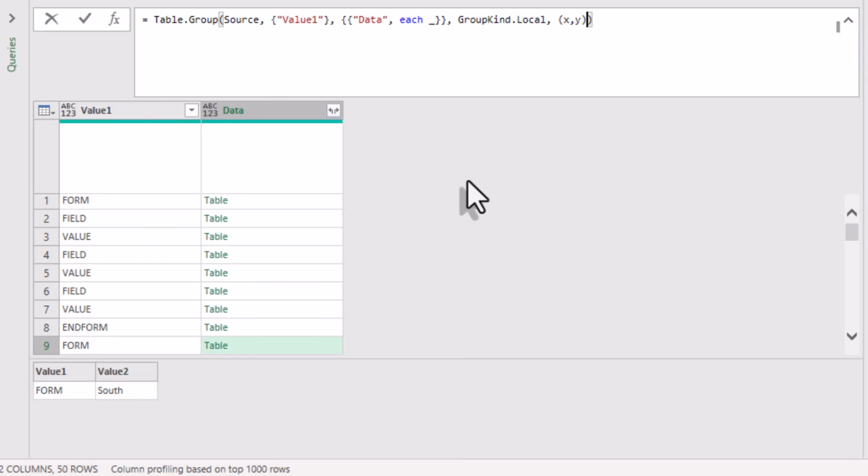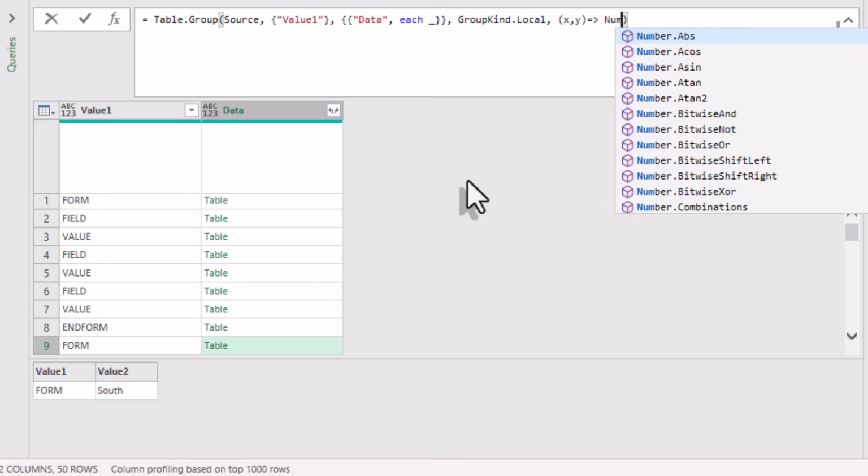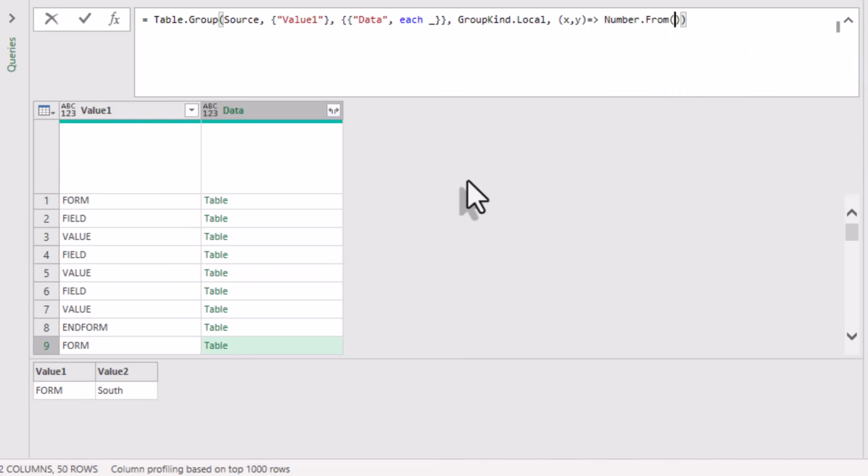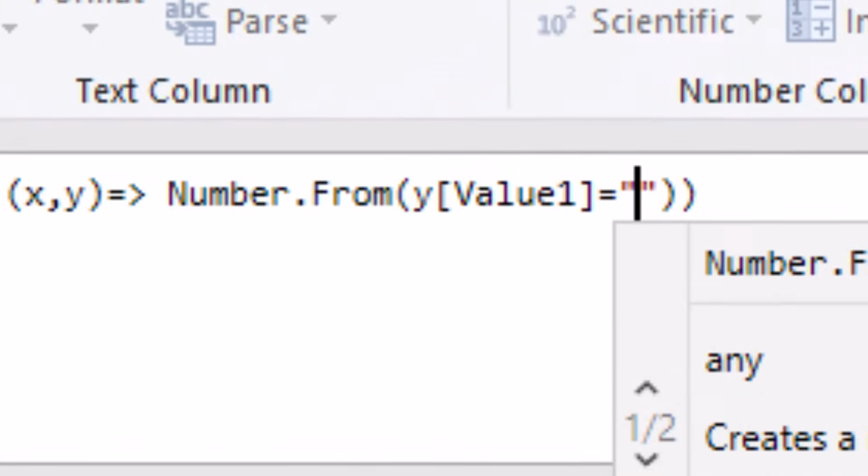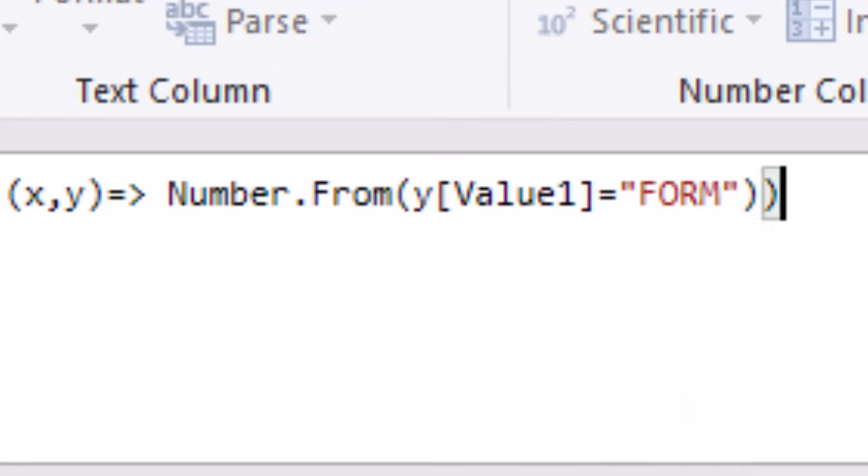Power Query is still comparing the actual values from the first column, so form, field, and value are still different keys. So we need to tell Power Query what our definition of a group boundary is, and that's where the custom comparer comes in, the hidden fifth argument. We are essentially telling Power Query, look at the current row, and if it's a form, treat it as a new boundary. This expression here is called an anonymous function, also commonly called a lambda function.